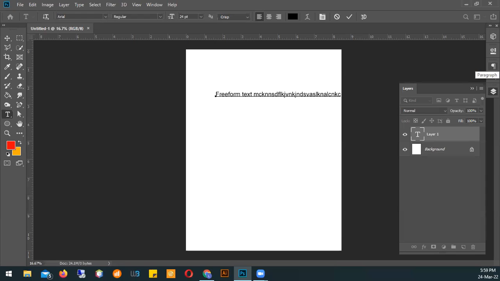The advantage of freeform text is that you can type for as much as you want and it will continue going in a straight line until you press the enter key, and then you will go to the next line. If you want to break up your text into equally spaced or equally long sections, you have to manually put in your breaks by pressing enter.